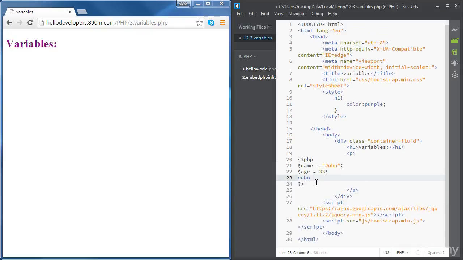Anyway, let's use the echo function to write something on the screen. I'm going to have a string, "My name is". And then we're going to concatenate this string with another string, which is going to be our name variable. We're going to use a dot sign followed by the variable name. In JavaScript, we use the plus sign, but in PHP, we use the dot sign to concatenate strings.